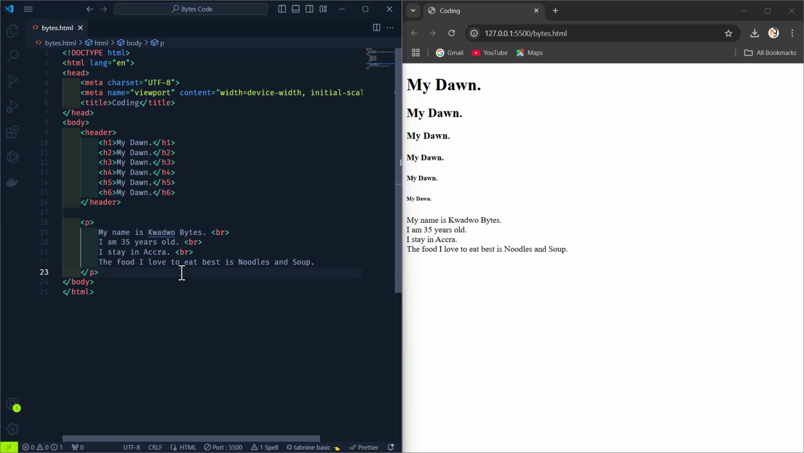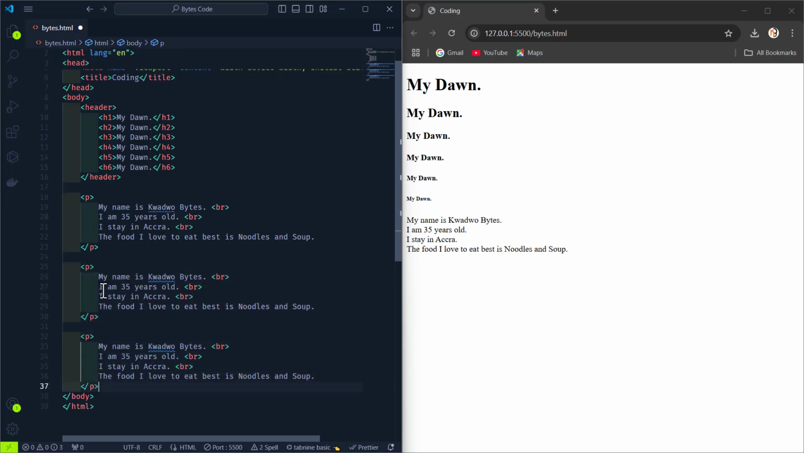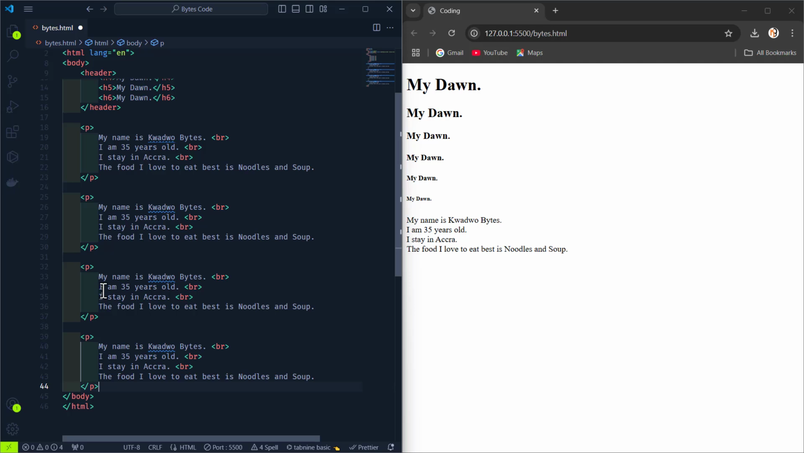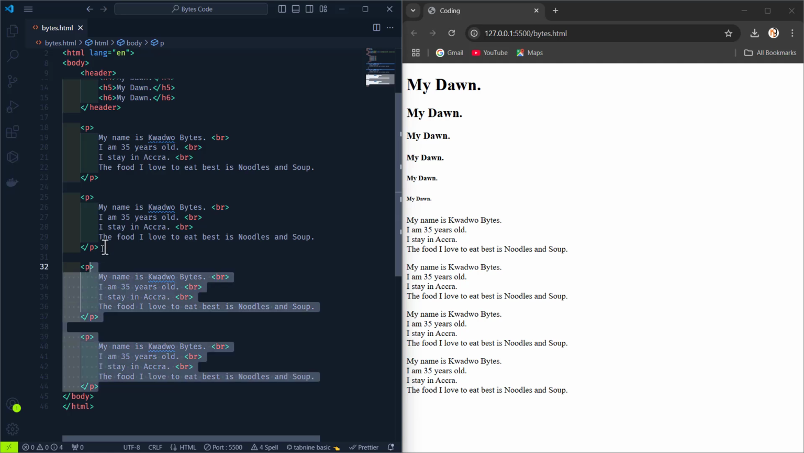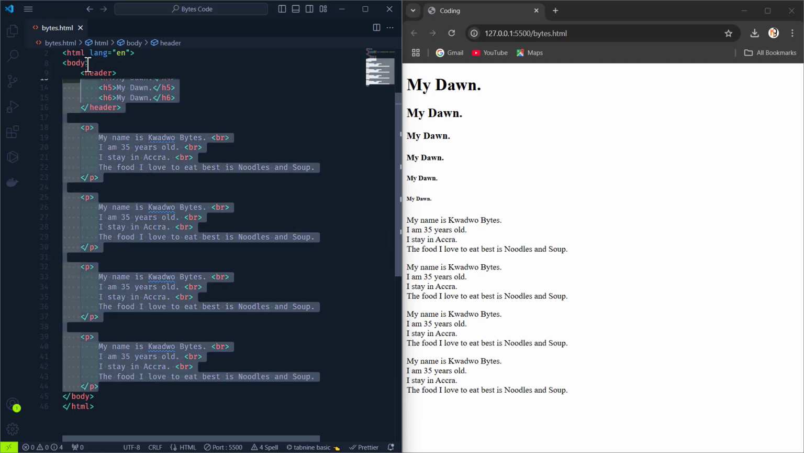So this is how the paragraph tag works. You can create multiple paragraphs within the body. Let's just repeat, copy, and see what happens. Perfect. So we have one, two, three, four paragraphs created on our web page. So that's just how paragraph and headers work.